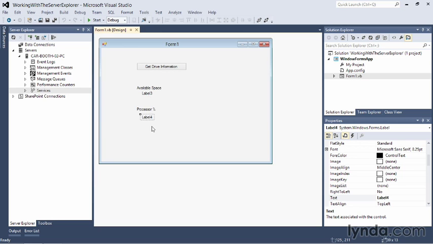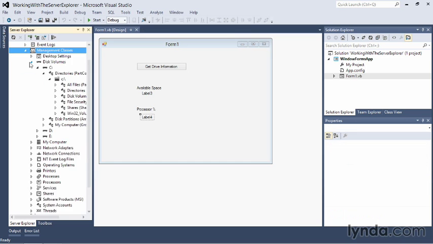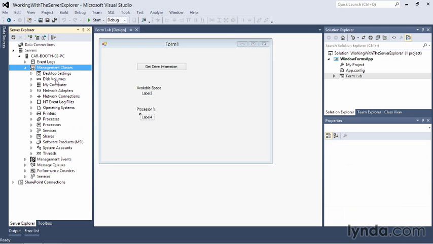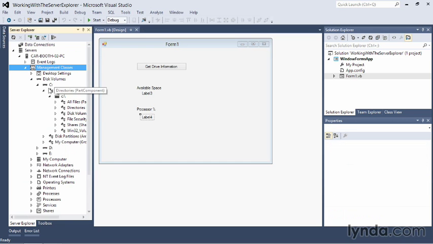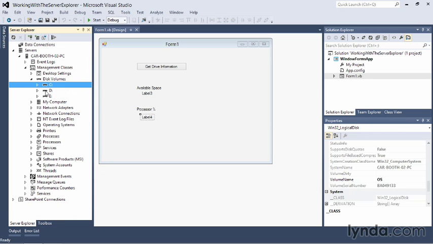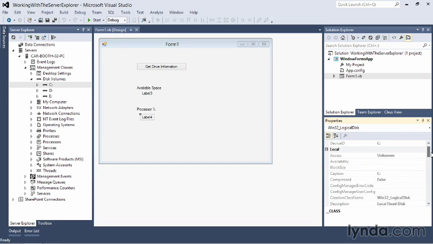So to start my process, I'm going to open something called the Management Classes and look for this section called Disk Volumes. I'll open this up and click on each of the drives in here. There's my C drive, and there's my D drive, and there's my E drive. When I click on one of these items, I can see the information about it over here in my Properties window. This shows information about this logical disk.